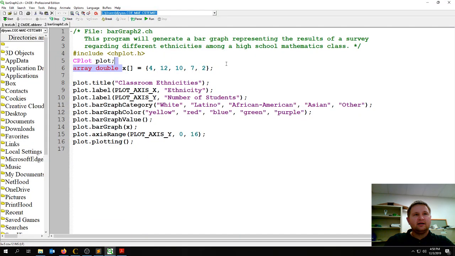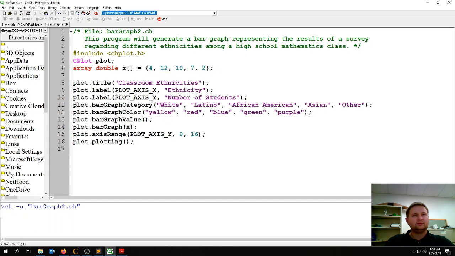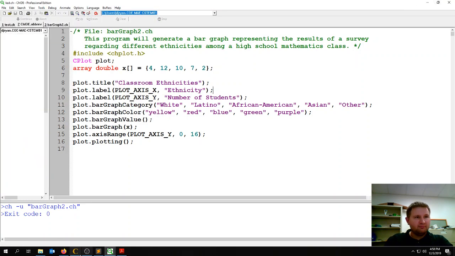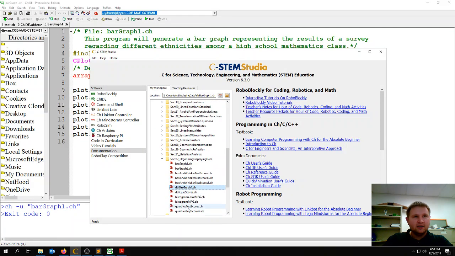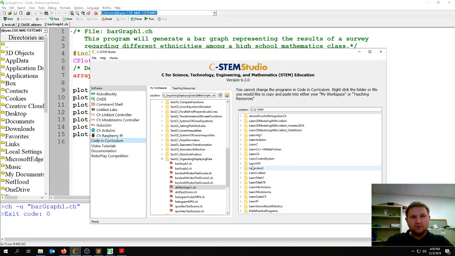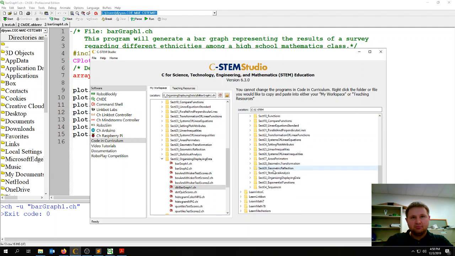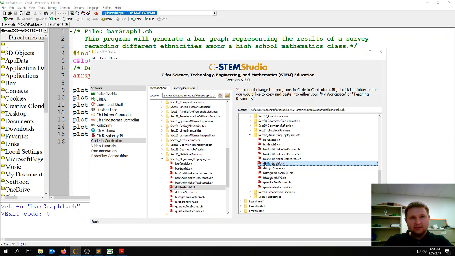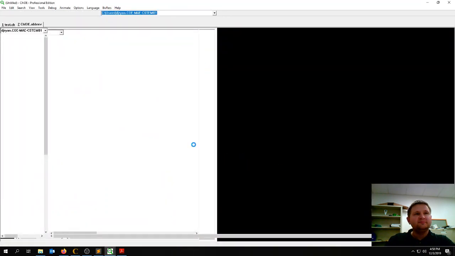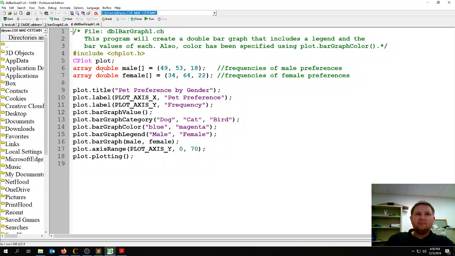We have X and Y. Hang on one second. I think I might have messed up my example a little bit ago. Let me reset back to the original static file because I was playing with these earlier. If I go back to my double bar graph example, there we go. So my double bar graph example actually is two data sets.